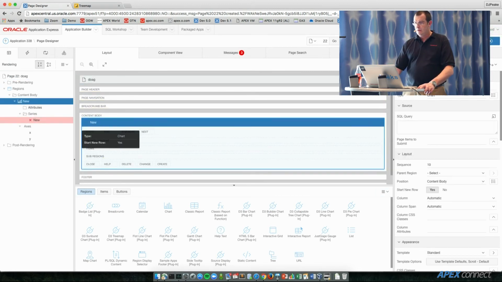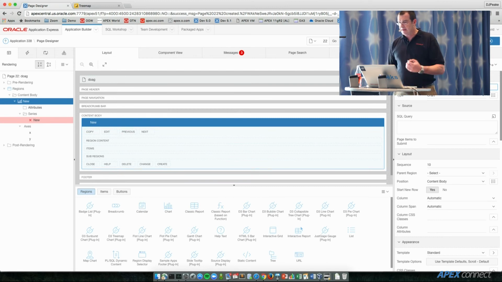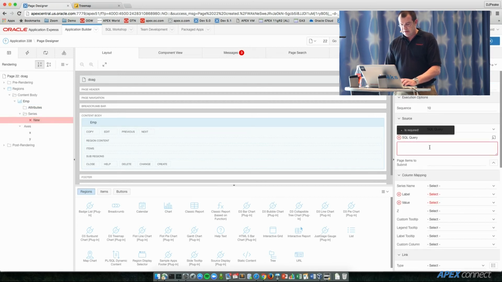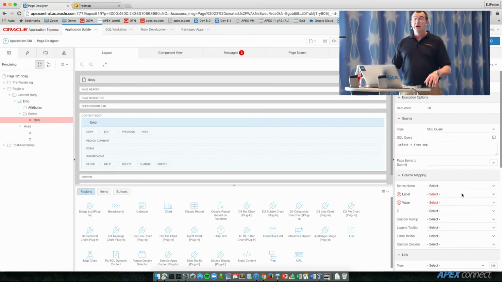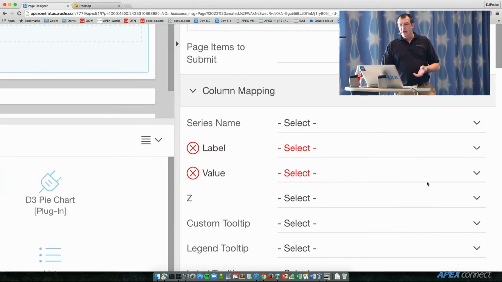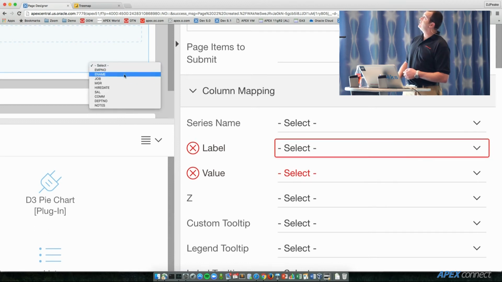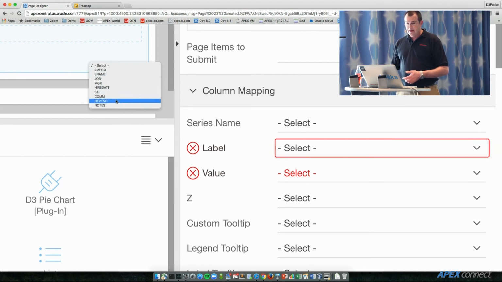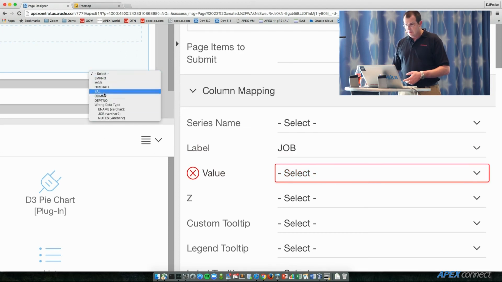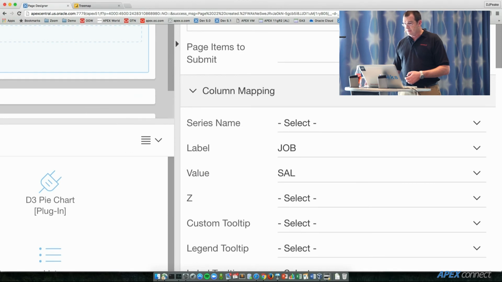Unlike previous charts where you had to do very specific SQL, with these ones, you can just put in select asterisk from emp. And that's fine. It doesn't need the very specific SQL. Instead, what I do is I can select my label. Oh, look at that. That's really small. So my label might be, for example, deptno. In fact, I will select job. And then my value can be salary.